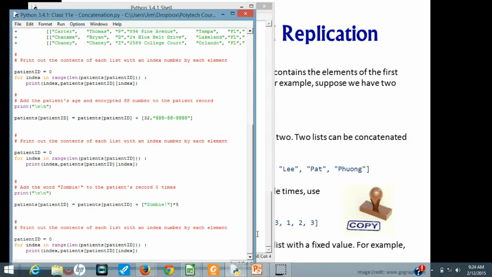Add the word zombie to the patient's record 5 times. So patients[patient_id] = patients[patient_id] + ['zombie'] * 5. Let's see if this works.